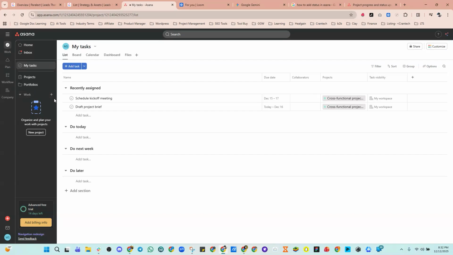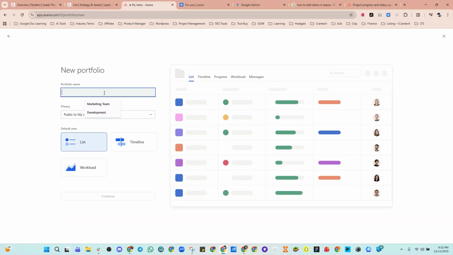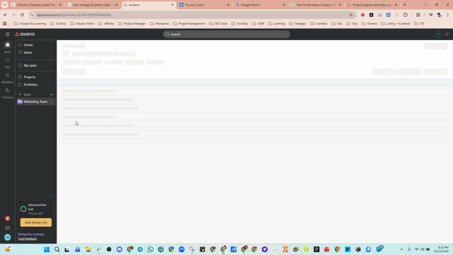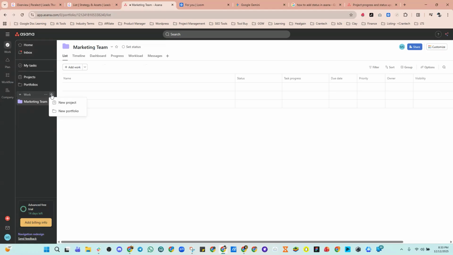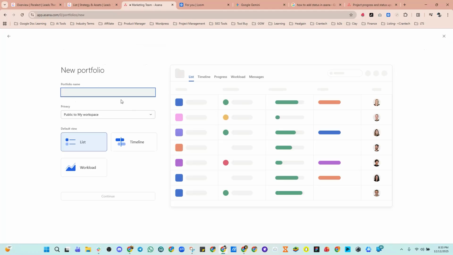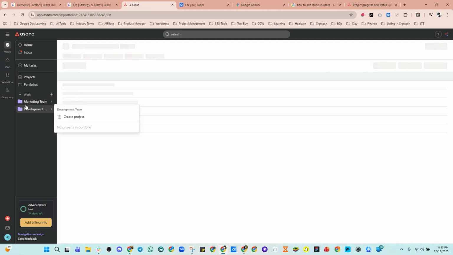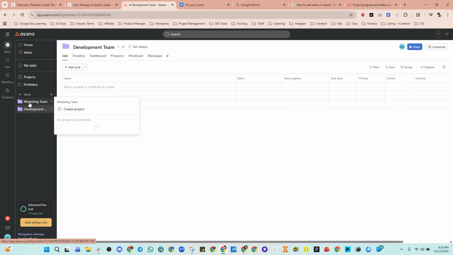So here we have work. Here you can see the plus icon. Here you can create, for example, we have two teams. For the team, we are going to create portfolios. A portfolio is the same as the space level. So we create a new portfolio; we have a marketing team here. Continue. Then we have a development team, maybe, right? So we are going to create another portfolio, and we can call it development team. Okay, continue. Okay, done. So at the portfolio level, we have created our two teams.